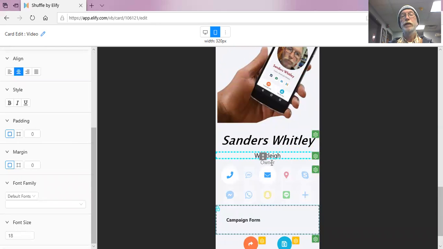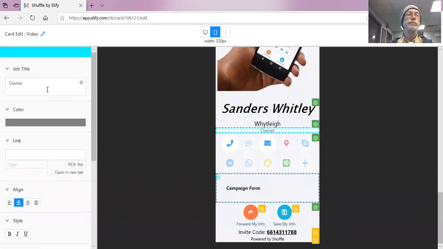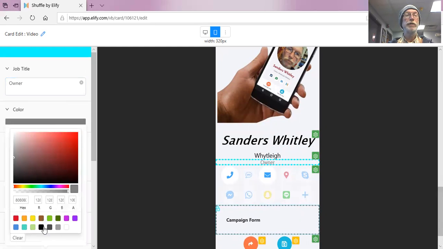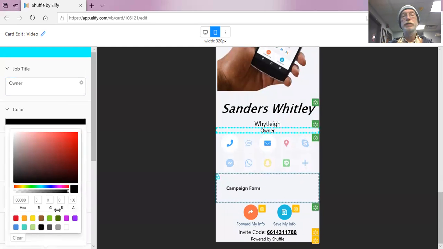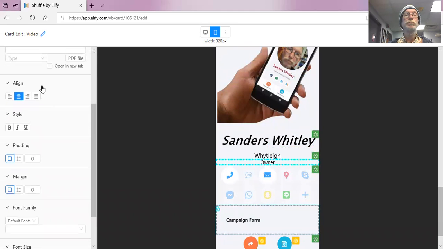The next little block down is the owner section. And you can change that to read whatever you wish it to read. Again, I've got a thing about using black. It just stands out better to me. And we have our standard options.